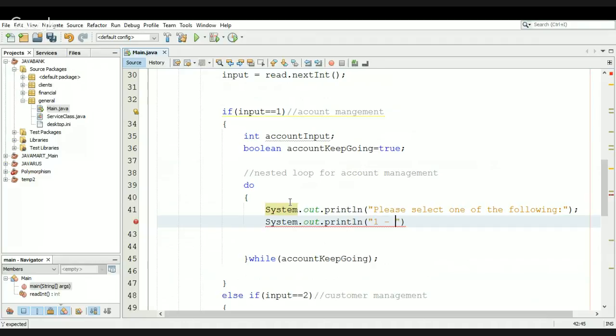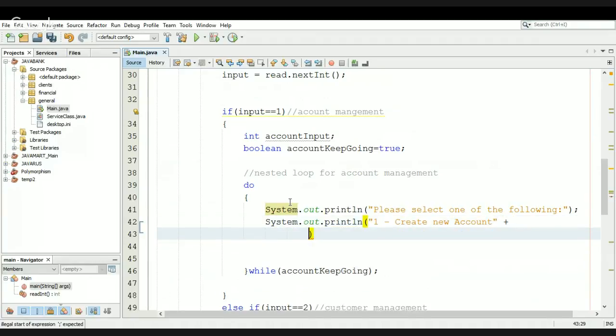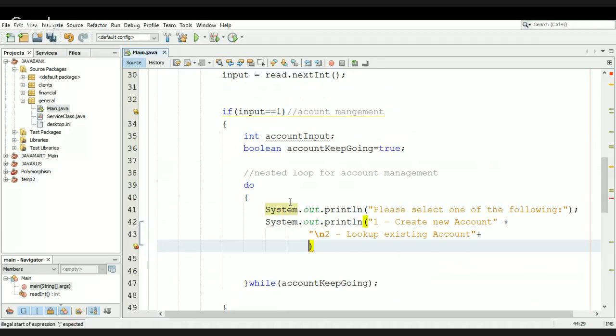Create new account. I'm going to concatenate in another one. Look up existing account. Or we're going to have one more that says return to the main menu.